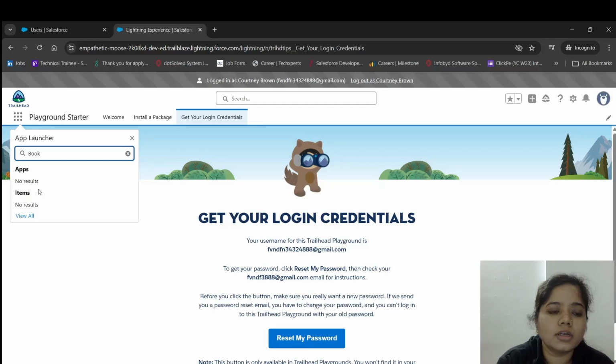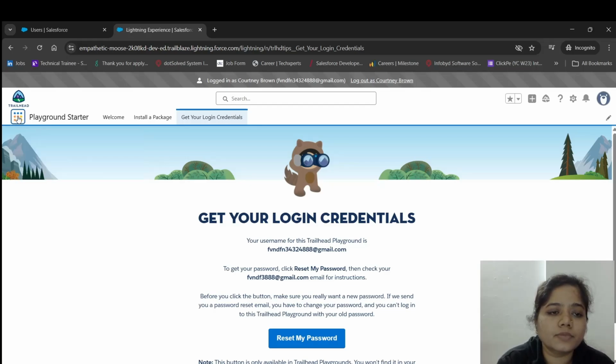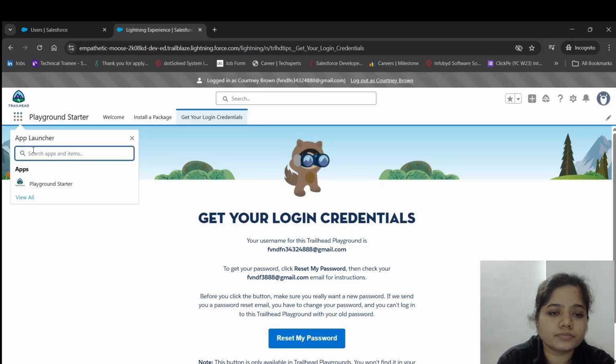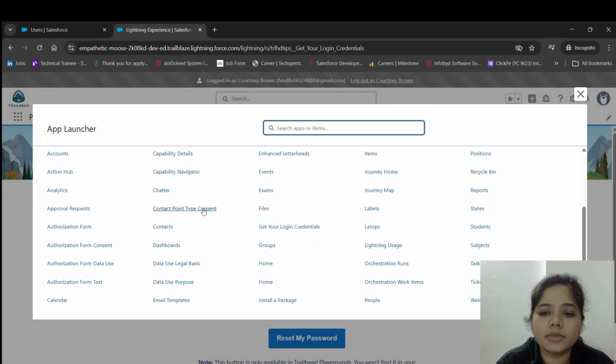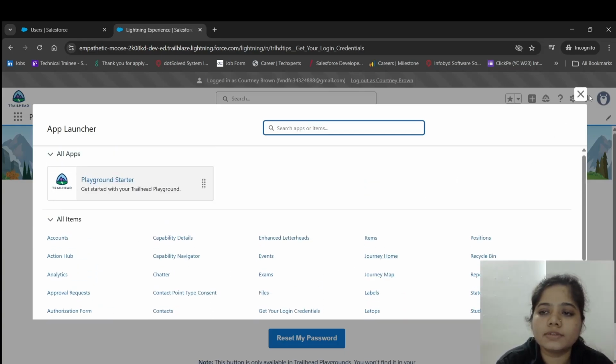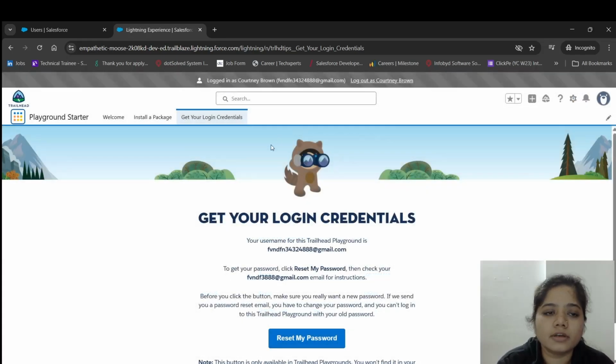and enter. As you can see, no book object is visible here. You can search here. No book object is visible. That means we have set our OWD private for the book object.